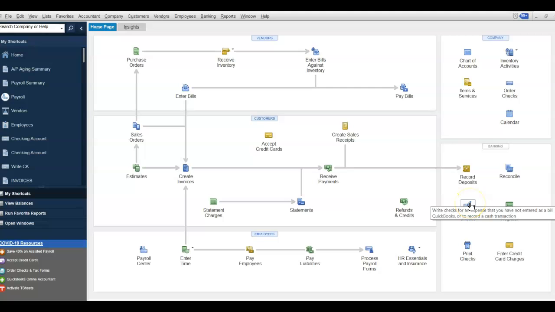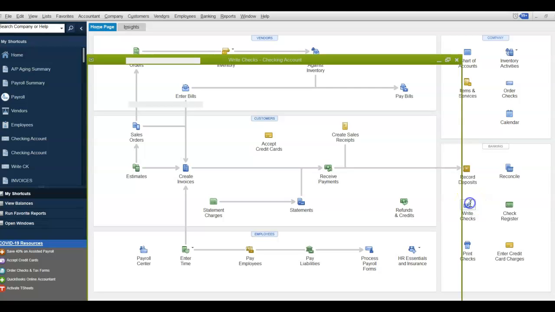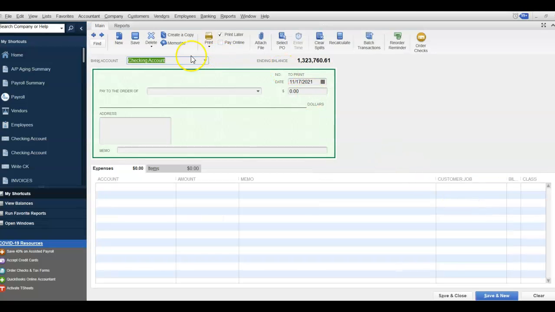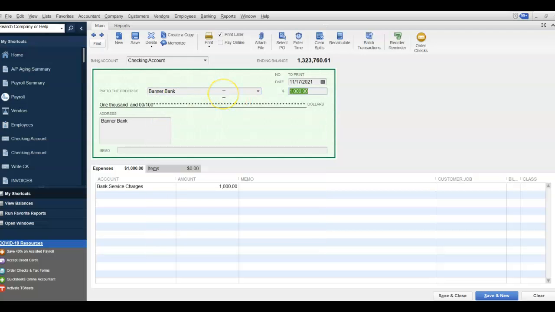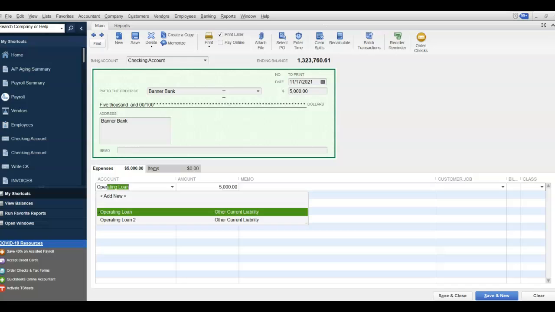If that's the case, or you know how much it is, I would do the write check function. It's going to be coming out of your checking account, right? So I leave the checking account up there. I don't care if you want to enter Banner Bank, or nothing, doesn't matter. But you're going to put $5,000 now back against the operating line, so it's $5,000. Then down here, we're going to do operating loan, and this is the principal amount. So I'm going to put $4,500 in there.